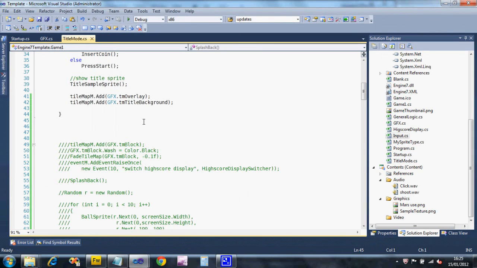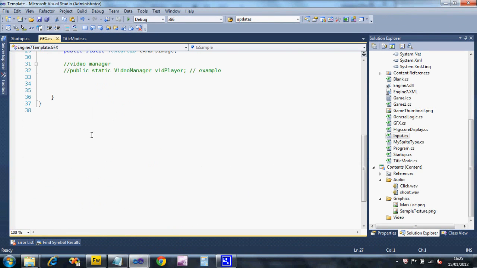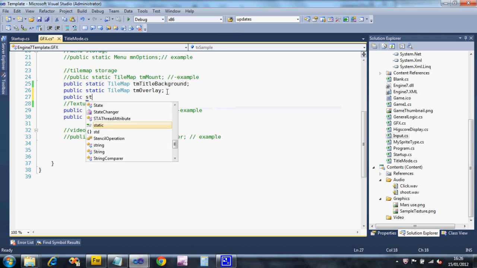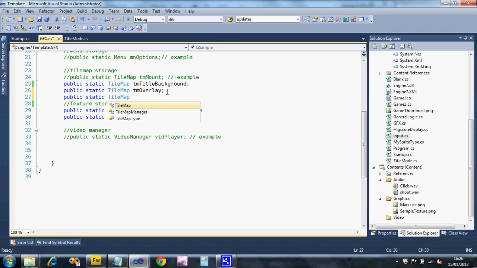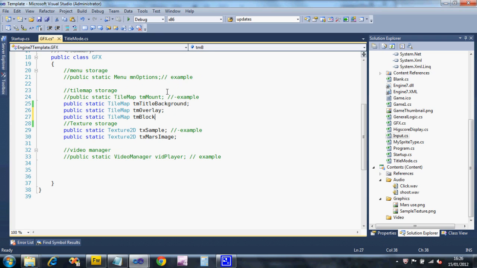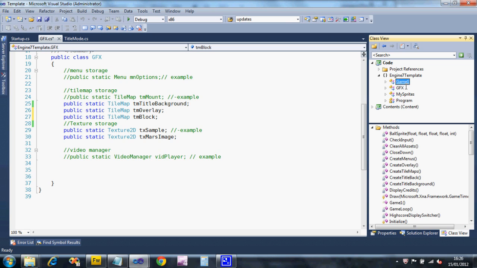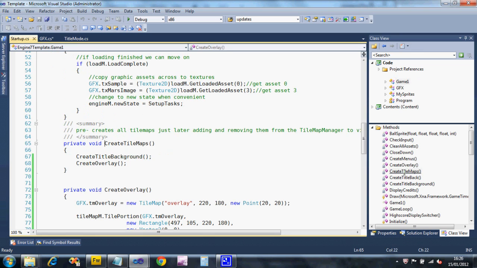Okay, so the first thing we need to do is go into graphics and create space for another tile map. So I put static tile map TM block, we're going to call it, because it's going to block everything out. And then we need to find the create tile maps code. The easiest way of doing that is to go to class view, open code, open engine 7 template, select, don't double click, just select game 1, and then look down. Remember, it's alphabetical and the purple ones are your subroutines. Create tile maps, there it is. Double click that and it'll take me straight to it.